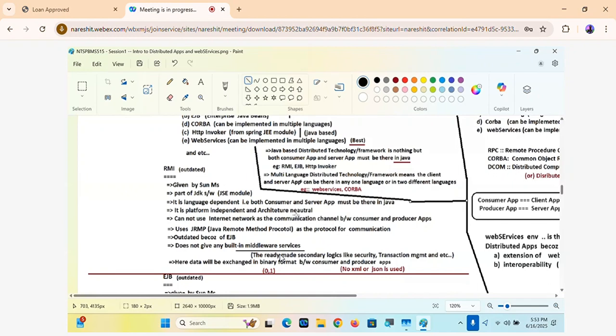Platform independent and architecture neutral. Cannot use the internet network as a communication channel between producer and consumer; it uses RMI. Outdated because of what? EJB.